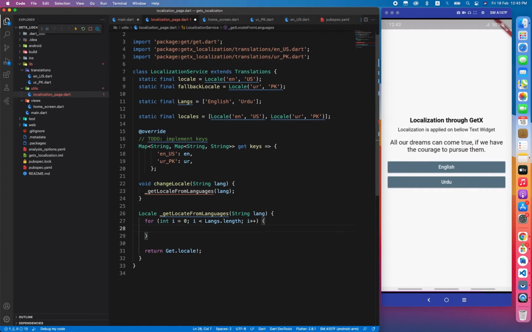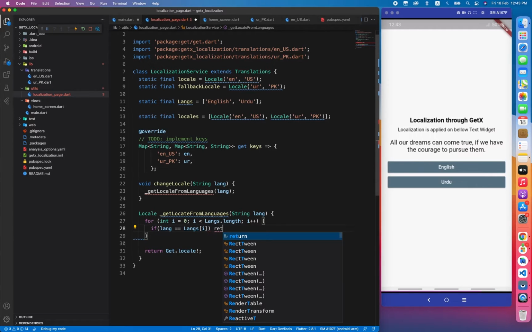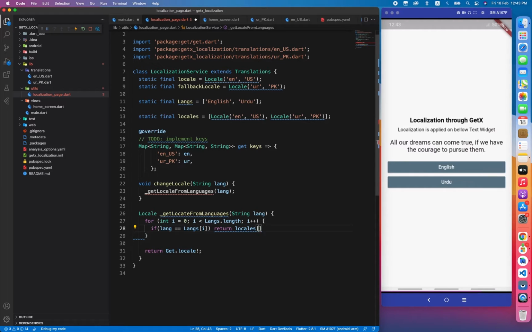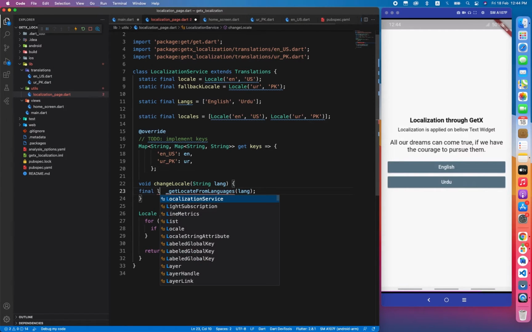Hope you guys are familiar with for loop. And we have to check if lang equals the language of i, then just return the current locale at the specific index, right? So that's it we have to do. And now it is returning, sorry, I think I have named it wrong. Let's paste it over here. So as you guys can see, we are getting a locale object over here, so we have to store it in our variable finalLocale.